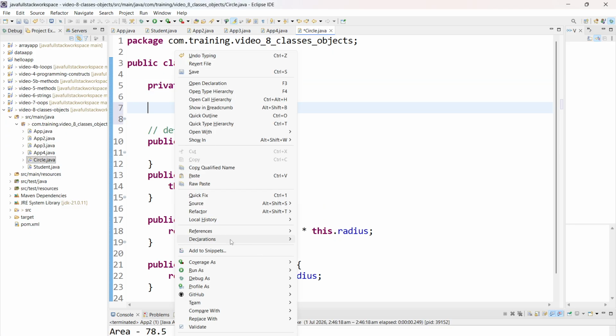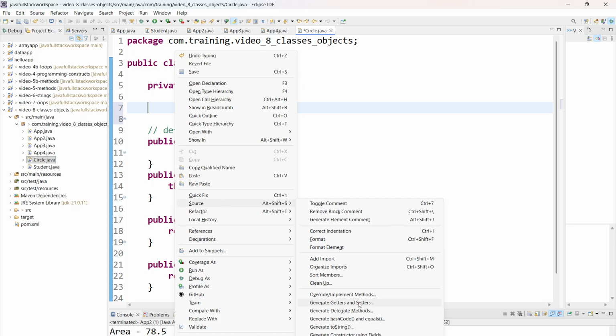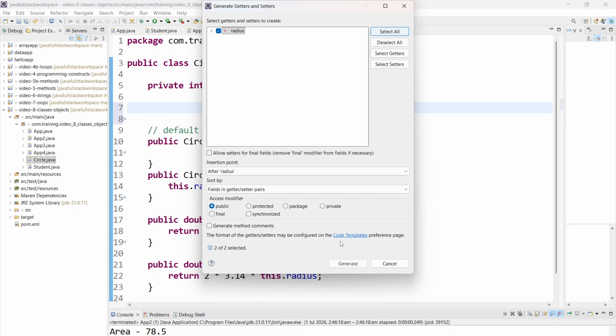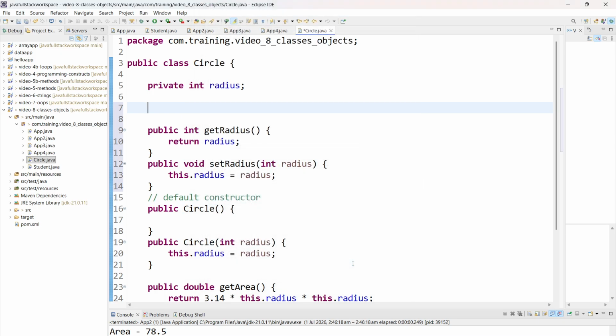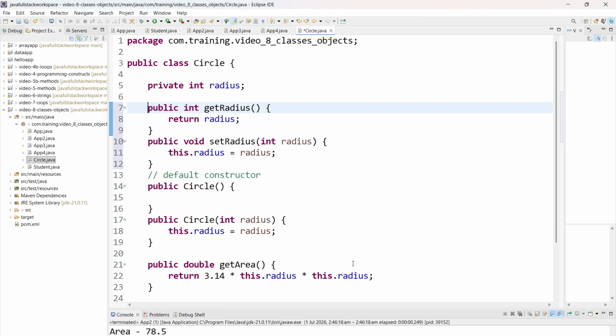Rather, I would like to have a getter and setter for the radius. I love this actually. Getters and setters are always there. You don't know how many getters and setters I would have written in my life.